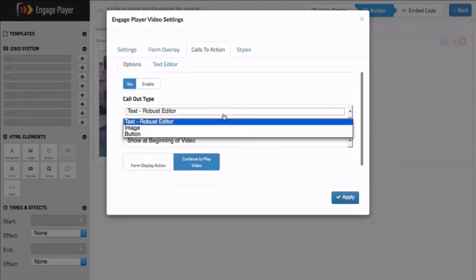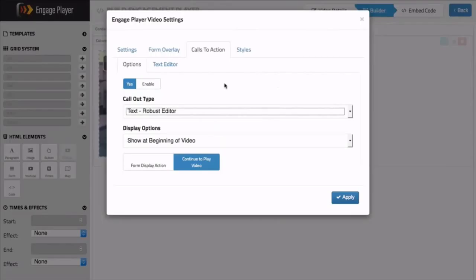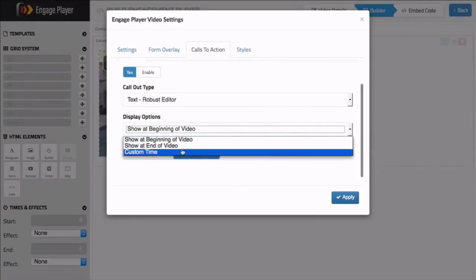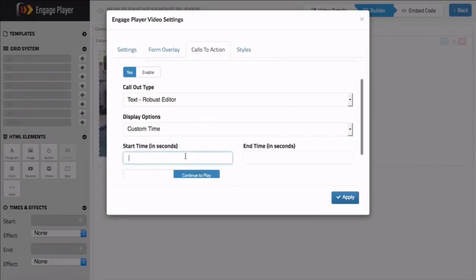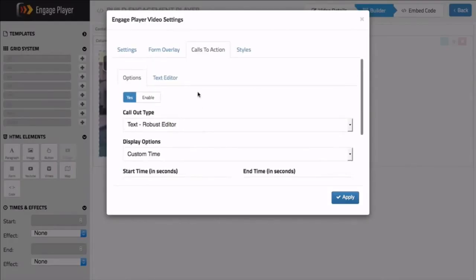And we're going to basically have three types that you can use: the text, an image, or a button. With text, you'll see we have some basic options there to show at the beginning of the video, end of the video, or a custom time. And again, I'm just going to use the example here, and what you want it to do. So same setting there as whether you want the video to stop or if you want it to continue to play. Okay.